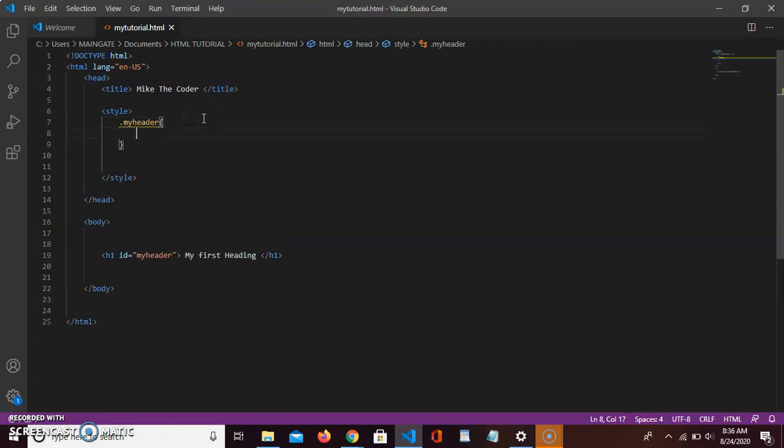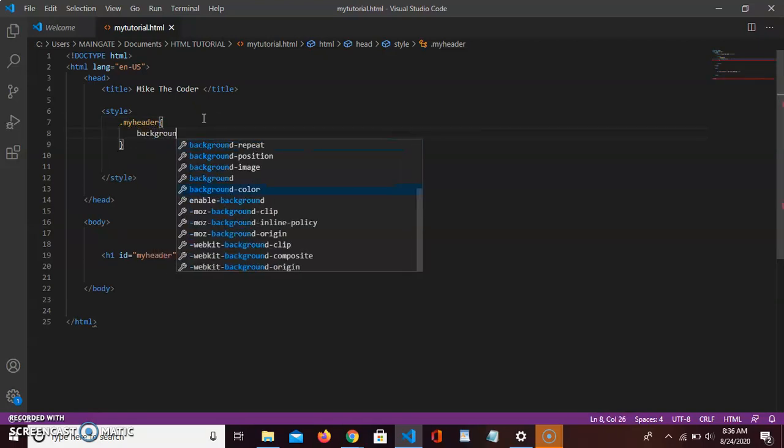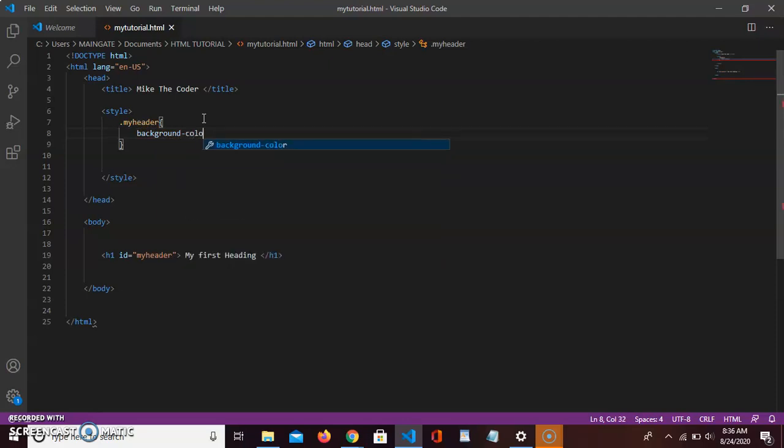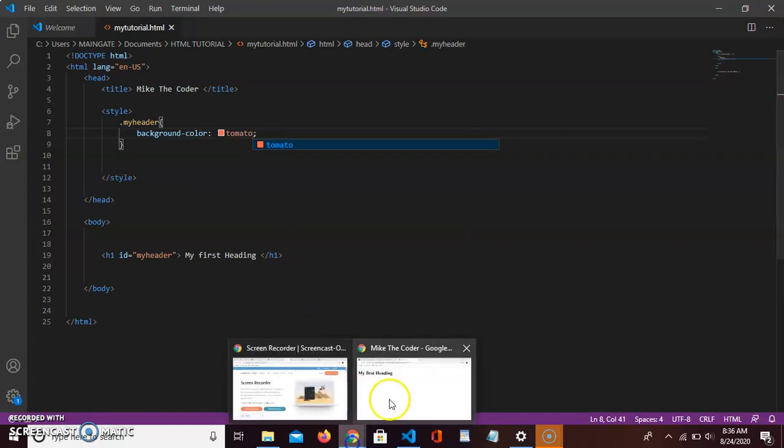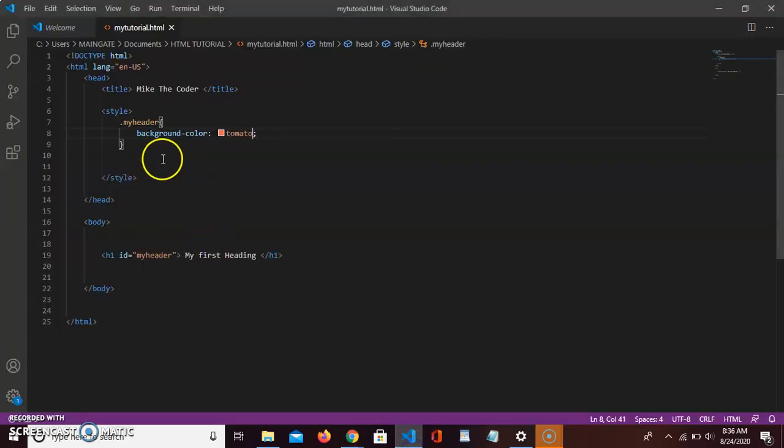So if we give it the background color of tomato, it will not work. You see, when I refresh my page, you can see that it is not working. Why is it not working? It is not working because this particular one is an ID, and the browser cannot find any class in this element, cannot find any class name. So if there was a class name with my header, it would automatically inherit it. But unfortunately, it will not work.